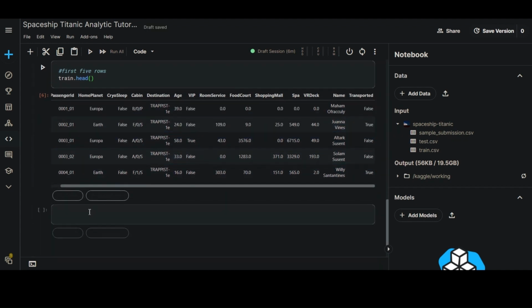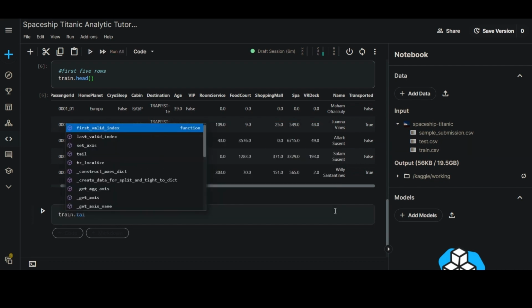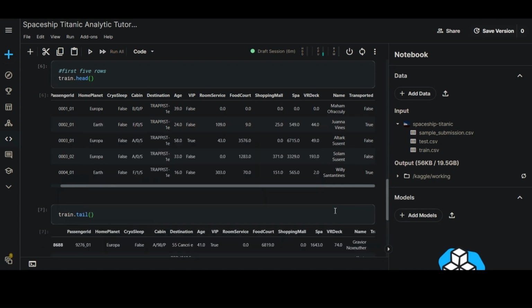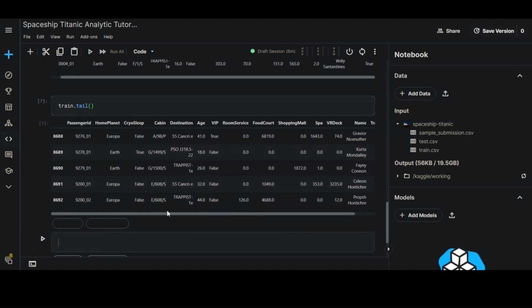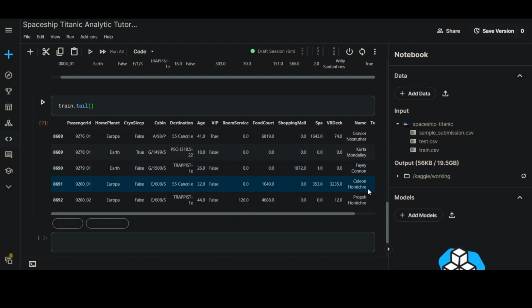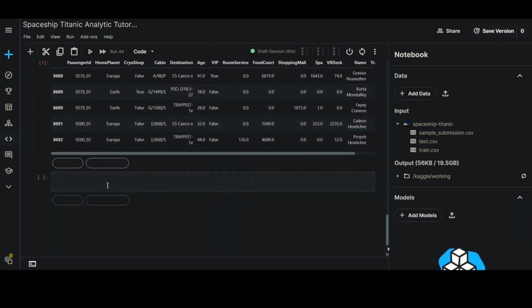You can also check the last 5 rows. So if checking the first 5 rows is head, then checking the last 5 rows is tail. And we can see we have the last 5 rows.